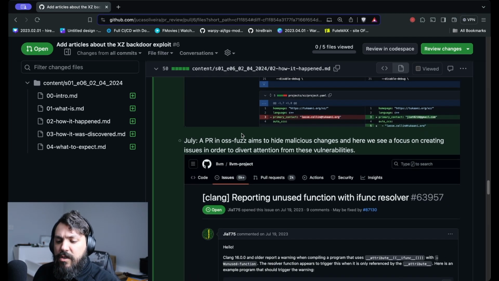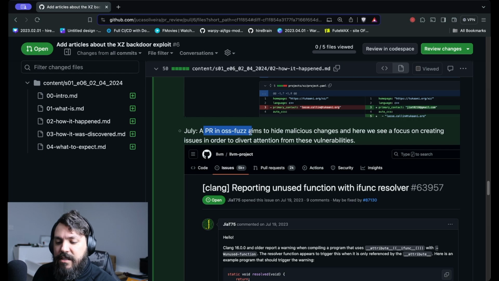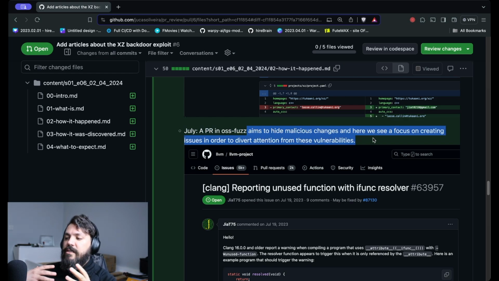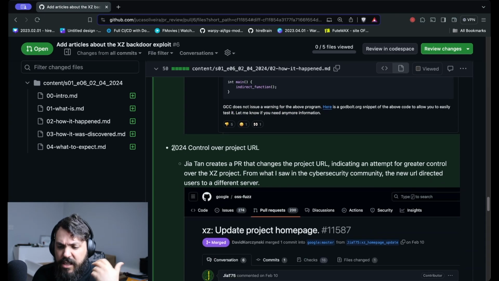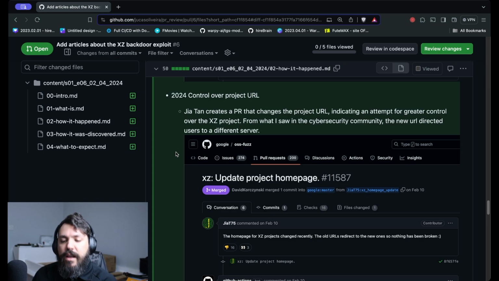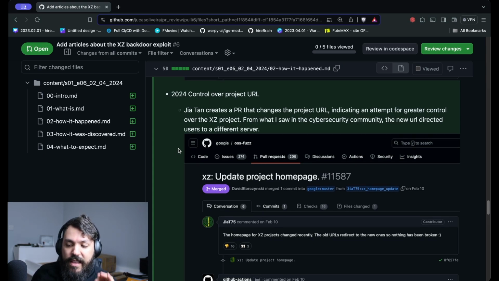So in July as well, another PR on OSS-Fuzz aims to hide malicious changes, where you can see a focus on creating issues in order to divert attention to these vulnerabilities. So you can see that JiaT75 was actually trying to create the XZ exploit and also trying to tamper with other projects too. So in 2024, back to XZ, JiaT75 creates a pull request that changes the project URL, indicating an attempt for greater control over the exact project.